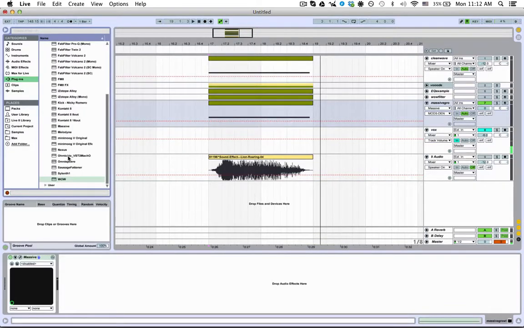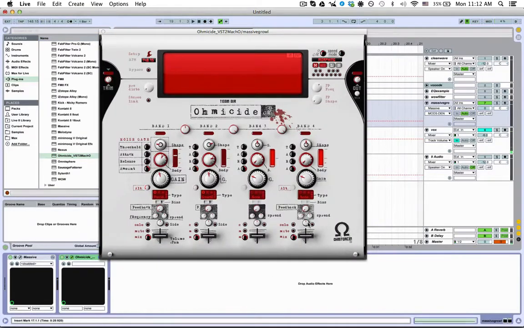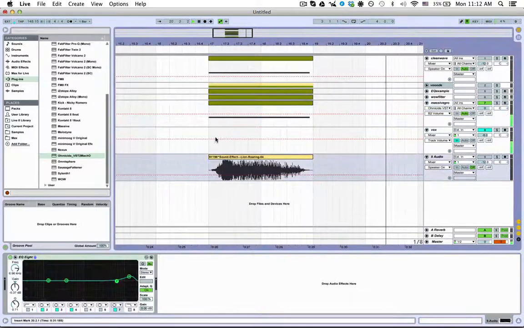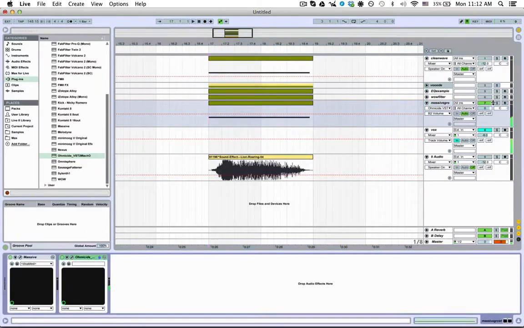So I'm actually going to add Homicide on this as well, and boost a little bit of the highs and boost a little of the mid-range. So that really gives its own kind of dimension to it. So by itself, without the Homicide, it sounds like this. And with the low mids and the high mids boosted, you get this.